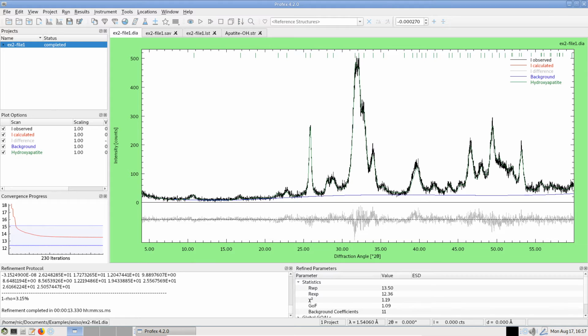The second parameter I would like to address is texture. And even though there is probably not a lot of texture in this data set, I will still use it to demonstrate how to refine it. If we look at the difference curve down here, there is not much of a systematic difference between the observed and the calculated patterns anymore.